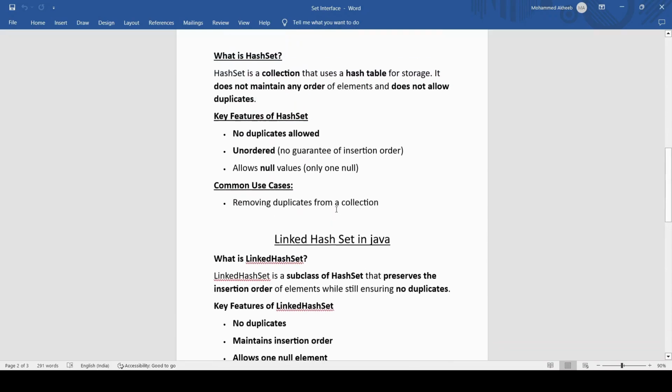What is the difference between hash set and linked hash set? Insertion order. Simple. Here insertion order is preserved. In the hash set, insertion order is not preserved. Duplicates anyhow are not allowed in the case of set interface, so consider it a common characteristic. Now the difference between hash set and linked hash set: in one insertion order is not preserved, in the other it is preserved. Simple.